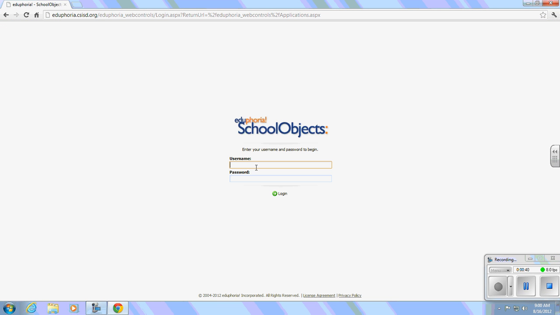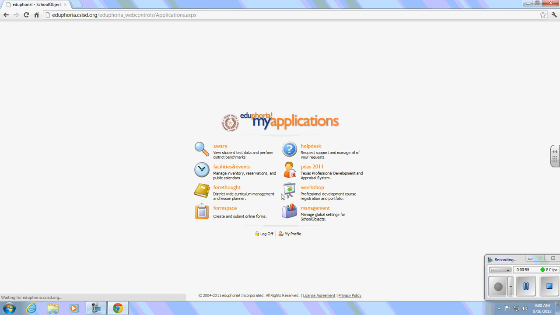Once you get there, then you'll have to enter your username and password. This is the same username and password that we use for our email and to log into our computer and everything else. So it should be familiar to you. Just hit login after you've typed in that information.